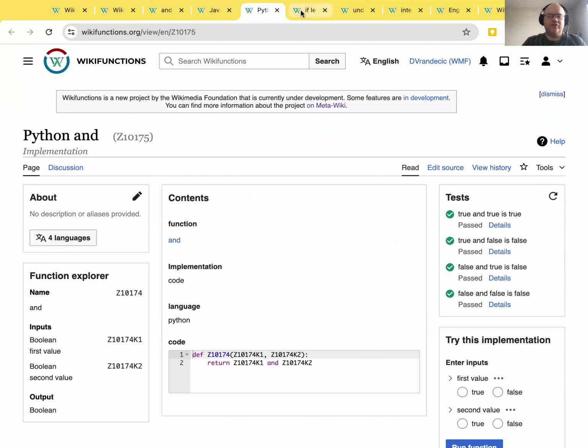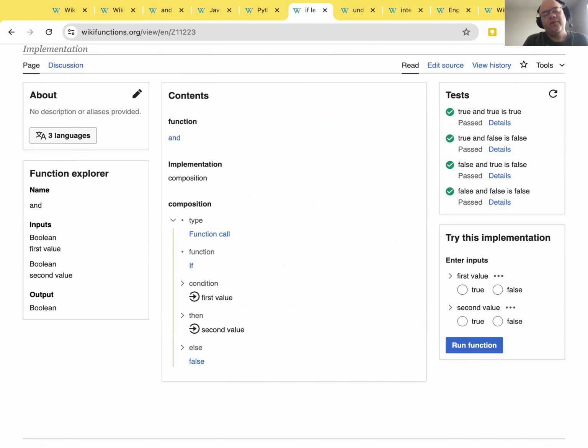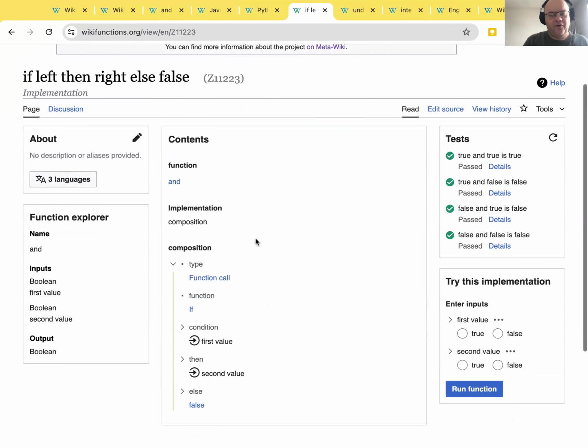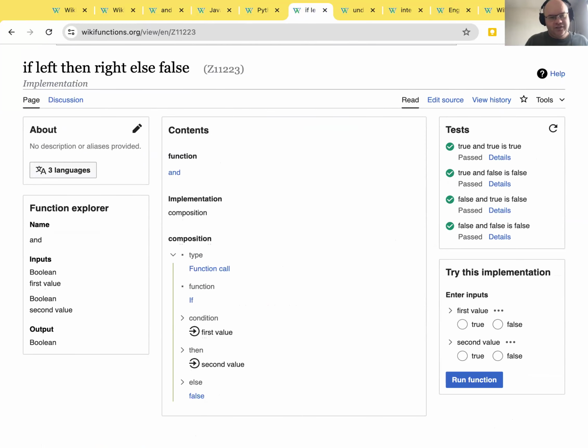What we then have is also something called composition. Composition is not a new programming language that you haven't heard of. It's just taking existing functions and putting them together in order to get the result of this function. So in this case, for example, the AND function is implemented using the if function. It says if the first value, then return the second value, otherwise return false. This is an implementation of the AND function. You can do it in other ways too. There are like 3 or 4 implementations of the AND function in the system.